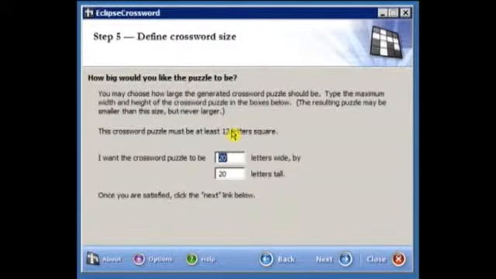Now here's where we start really getting into the crossword. We want to define the size of the crossword puzzle. As you can see, it must be 13 letters minimum. So let's go with 20 by 20. That should give us plenty of room to get everything in there.